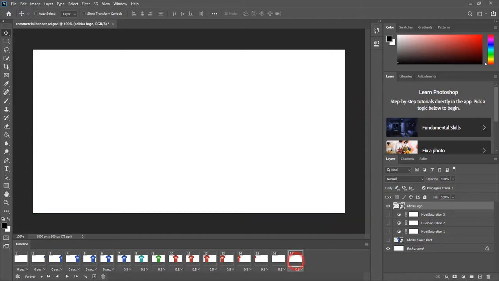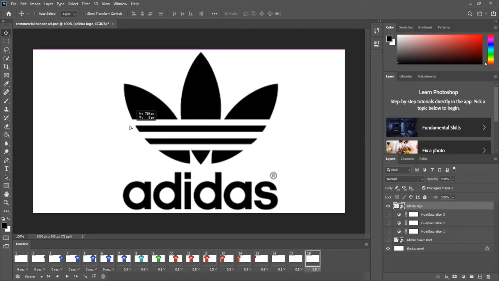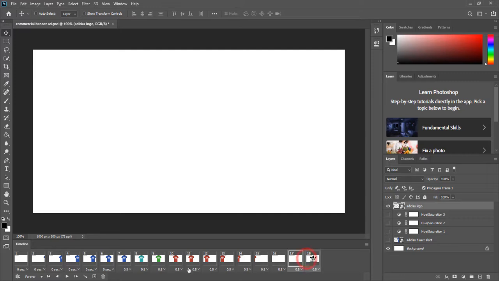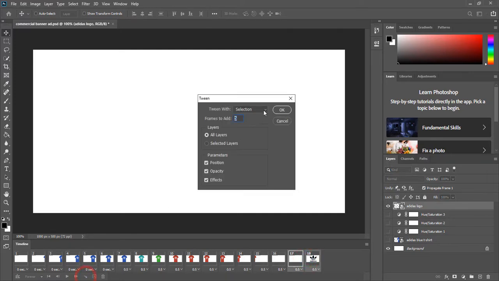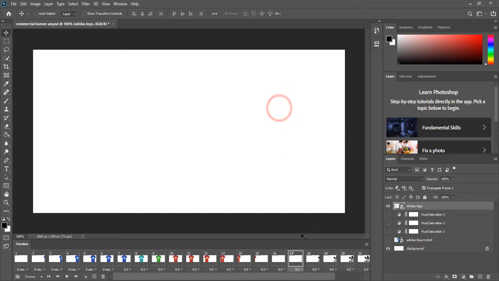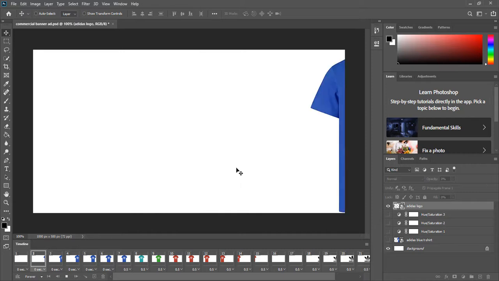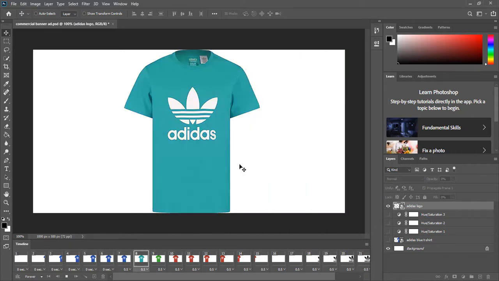Okay, and then create a new frame and bring it back to the center. And then again, I'm gonna select those 2 frames and add some 5 frames in between, and here we are. So this is how you can tweak your animations.